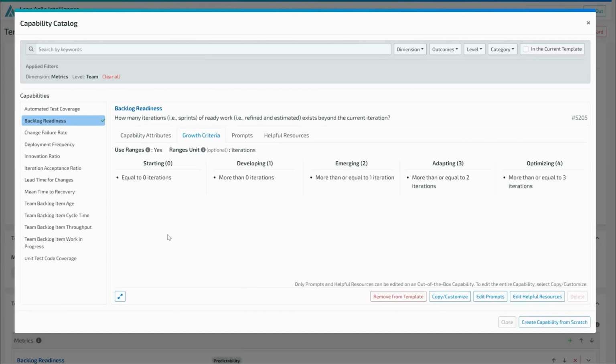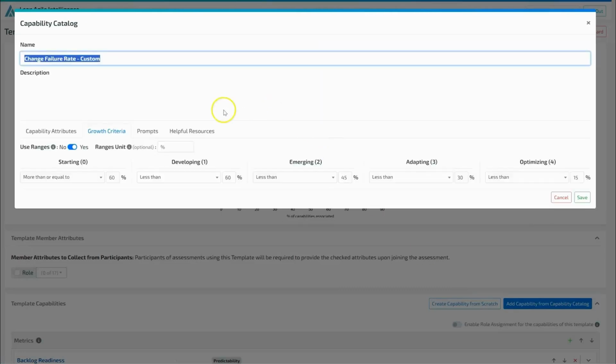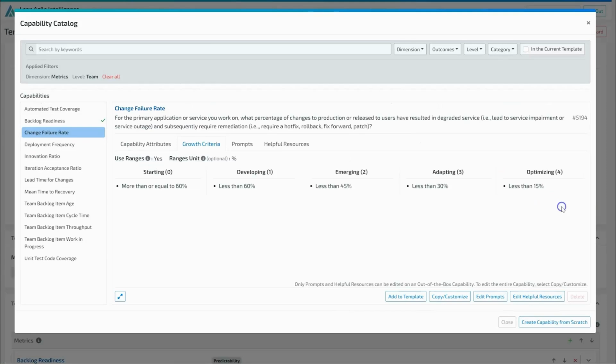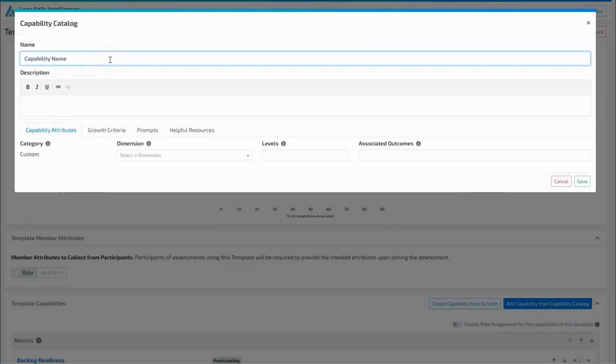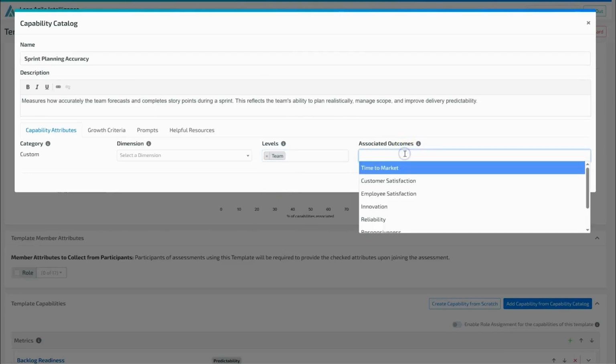Now, there are two ways to create a new capability in LAI. You can copy and customize an existing out-of-the-box capability by clicking Copy and Customize. Here, you can tweak it to however fits your organization. Or you could create a new capability from scratch. Add the capability name and description. The capability levels must match those defined in the template to be usable. Then select the associated outcome.